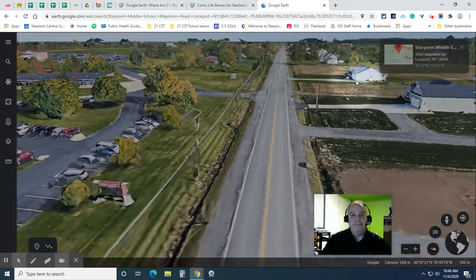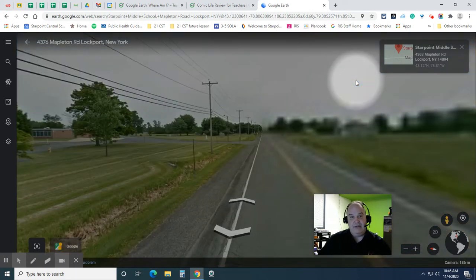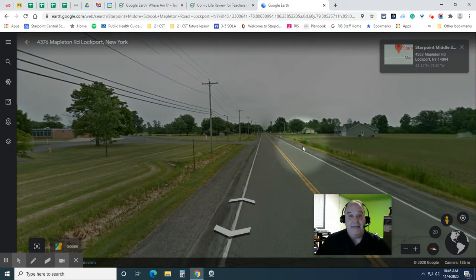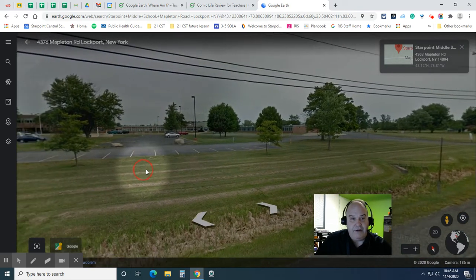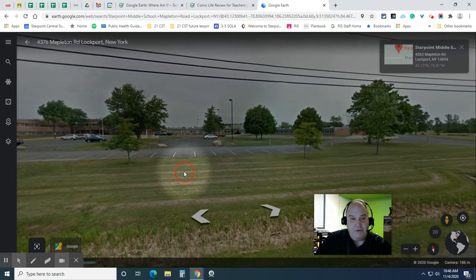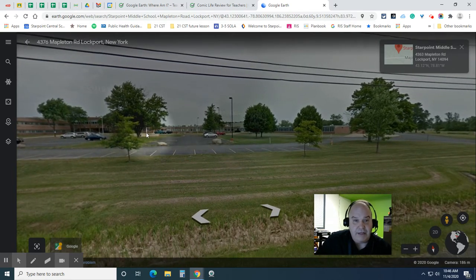Here I go. It's going to be like I'm standing on the street. How cool is that? Now, when you're at this ground level view, you can click and drag and rotate. And there's the front of our school. And actually, these windows right here, that's our library. That's where I am right now, although this picture was taken a long time ago.